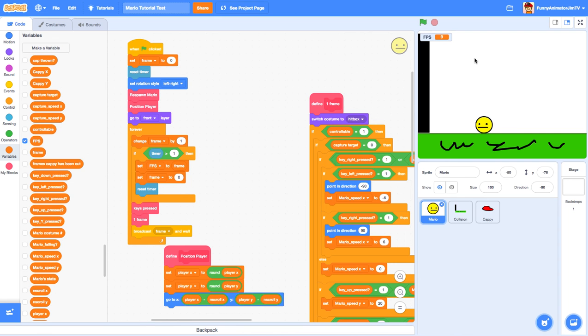Hey guys, it's FunnyAnimatorJimTV, and welcome to the second part of my Super Mario Odyssey tutorial, how to make a Super Mario Odyssey remake in Scratch. So, a few things I want to mention before we start.